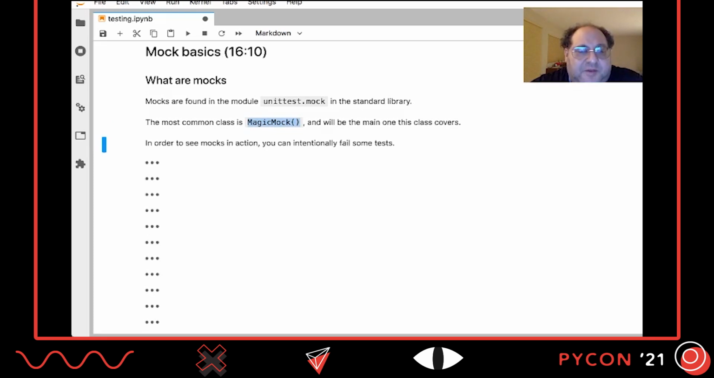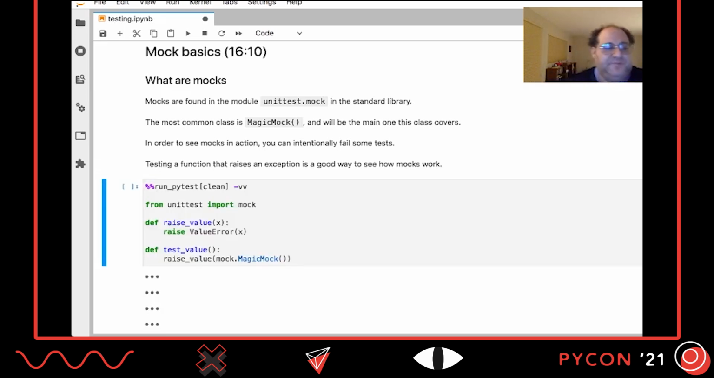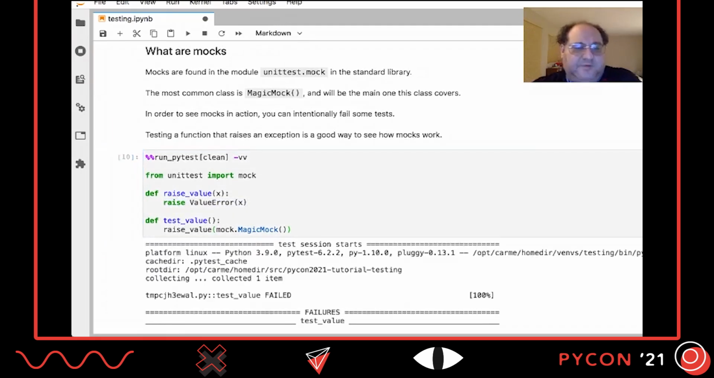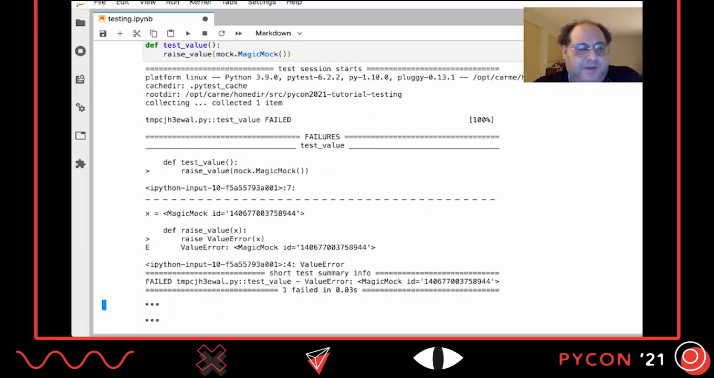And so in order to see some mocks in action, let's start failing some tests. And of course, the best way is to just test a function to raise an exception. So here's a function that raises an exception. And we're going to raise a mock, and let's see what it gives us. So as we expected, we got a failure. And you see that the ValueError, right, has MagicMock and some ID. And this is often how mocks will look, right? You'll see a mock with some ID.